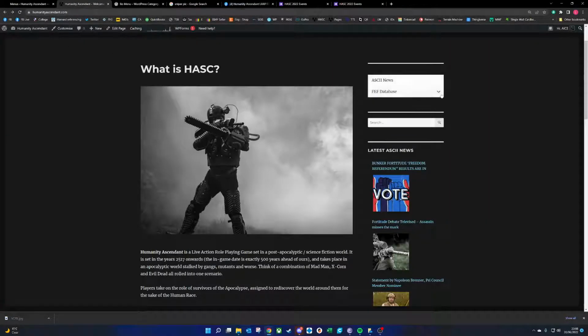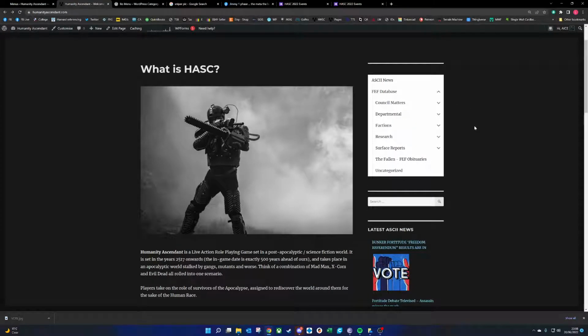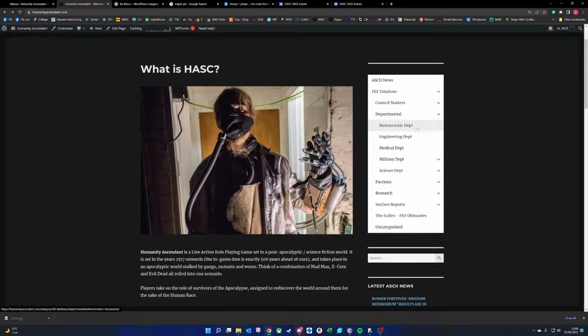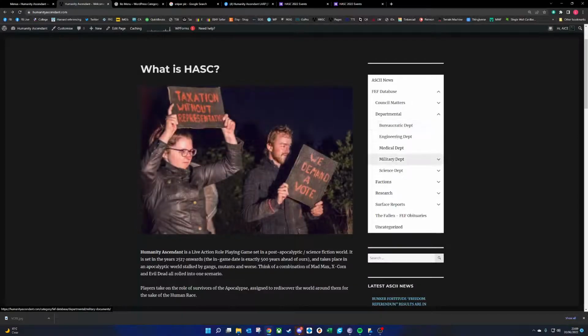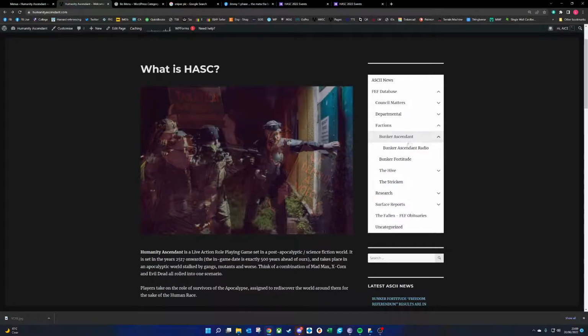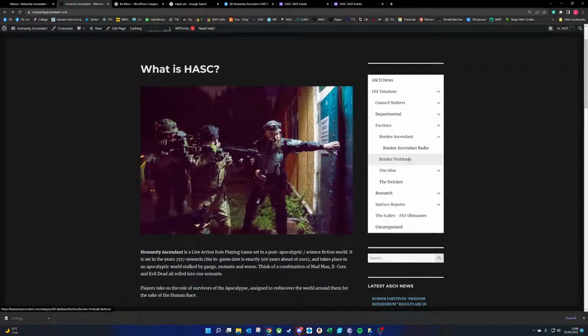But the FAF database goes into a bit more depth, so quite a lot of categories. So if you want to look into council matters, there's a sub category there about dictates, departmental search, when things are tagged with individual departmental items, factions. This is going to get fleshed out a lot more over the next couple of weeks.